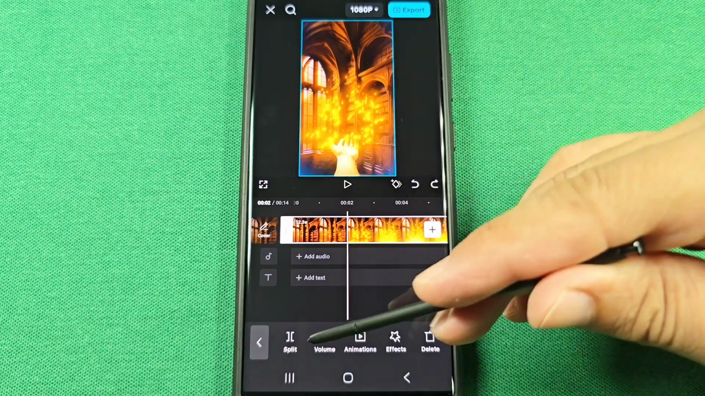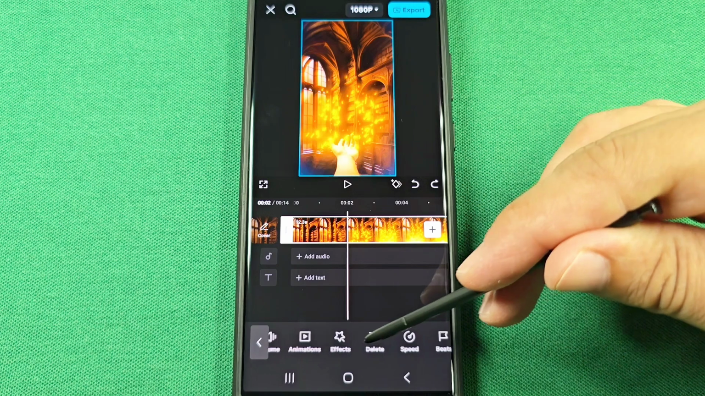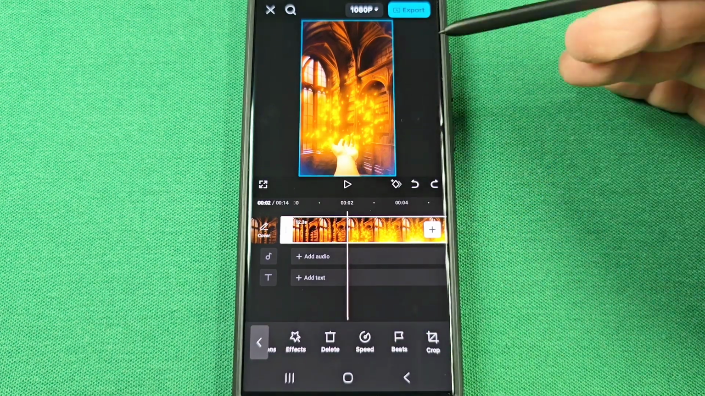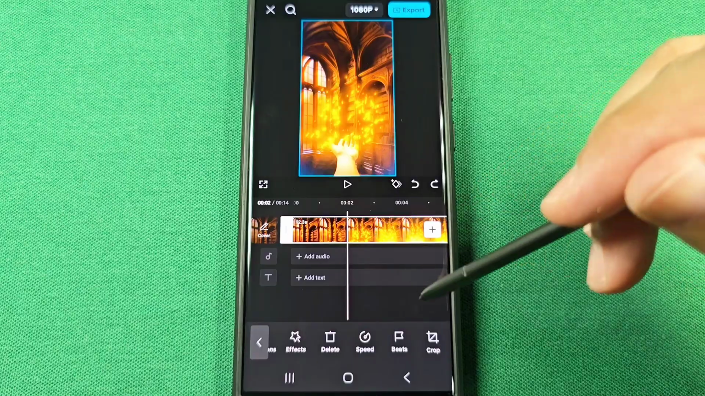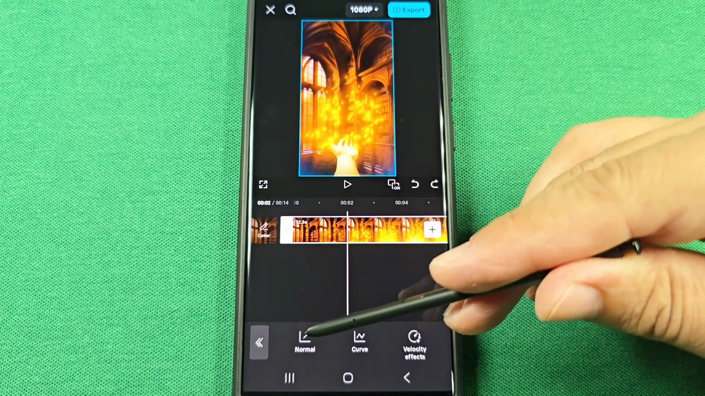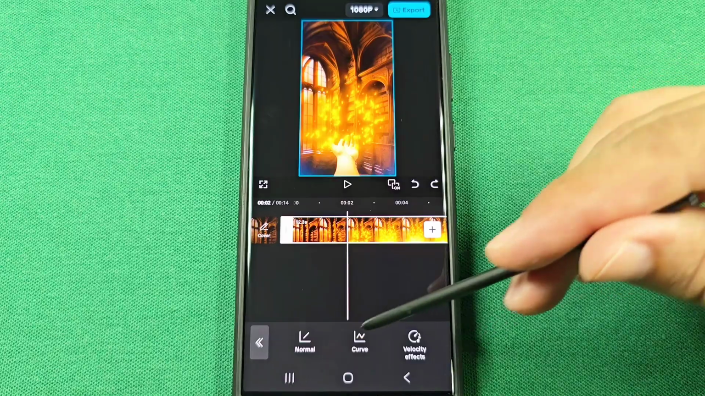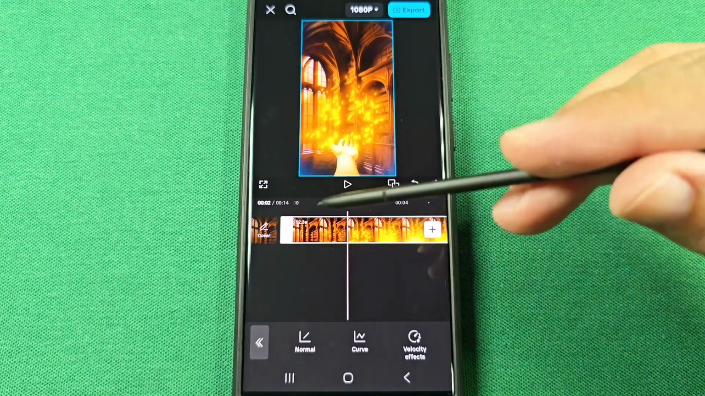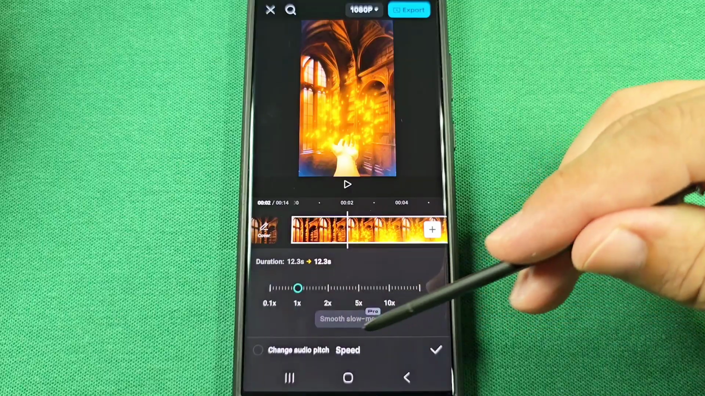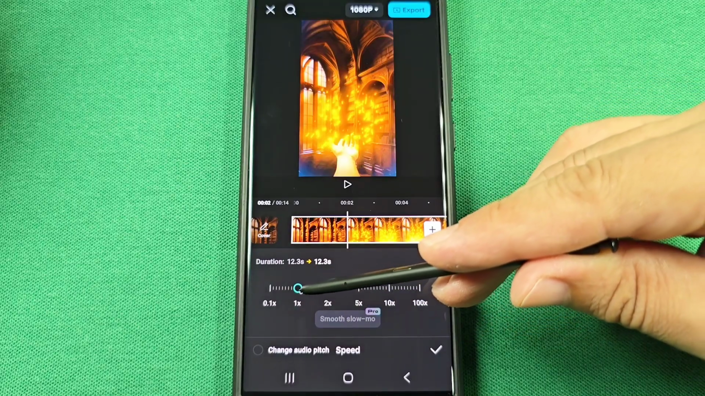And when you do that, these tools will appear. Just browse over until you see speed. So by doing this, you are telling CapCut that it's just for this video you've selected that you want to change the speed for. And as I select speed, you'll notice there are 3 different options. We'll leave curve for another video, but if you simply want to change the overall speed for this video, you'll just tap on normal and you can go to your right to increase the overall speed.